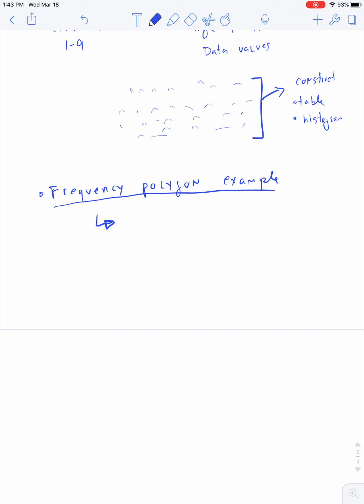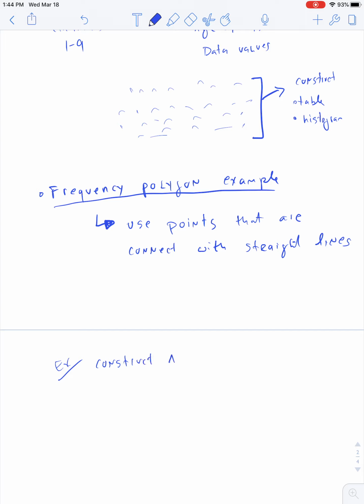The only real difference is that you use points that are connected with straight lines. Let's take a look at an example. Construct a frequency polygon.